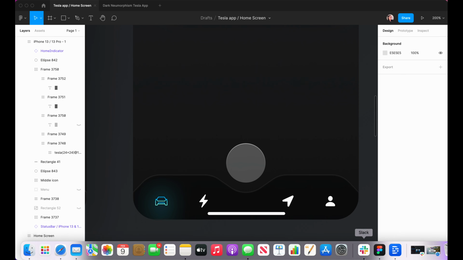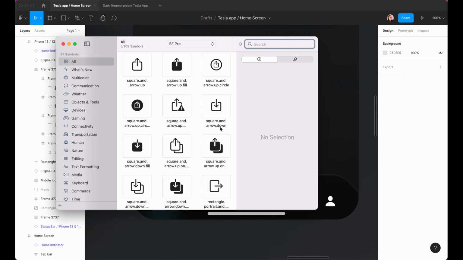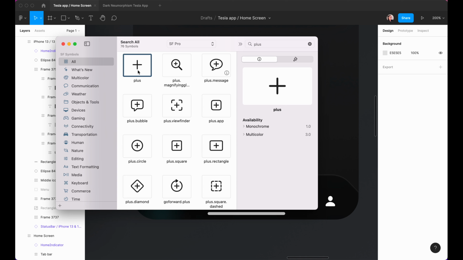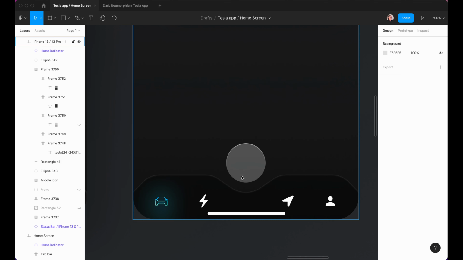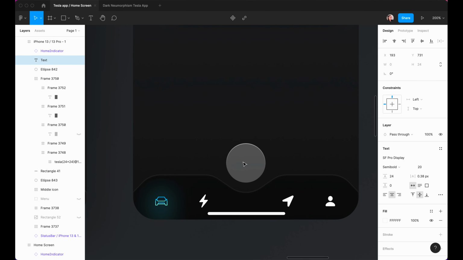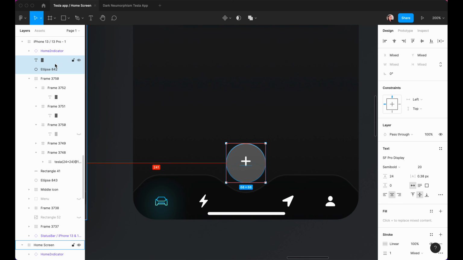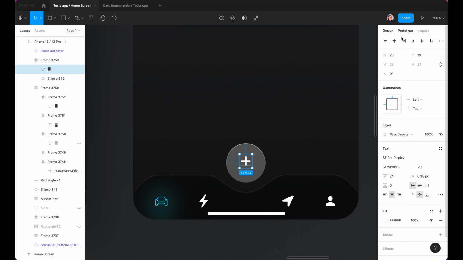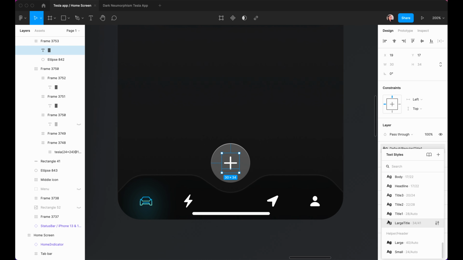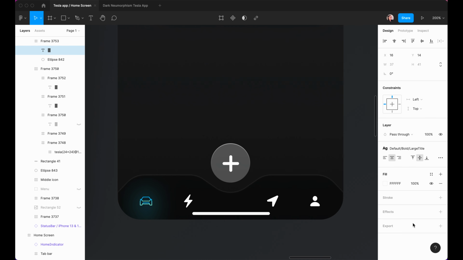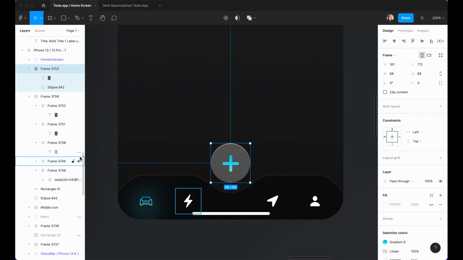We're going to add the plus icon. Let's search for plus. I'm going to take this one. So Command C, T for text, and Command V for paste. Okay, before we center, we should select together. Option Command G to add a frame. So now I can center that. I can make it bigger. Let's put large title of 34. And for the color, it's going to be the same as this one. So there you go.